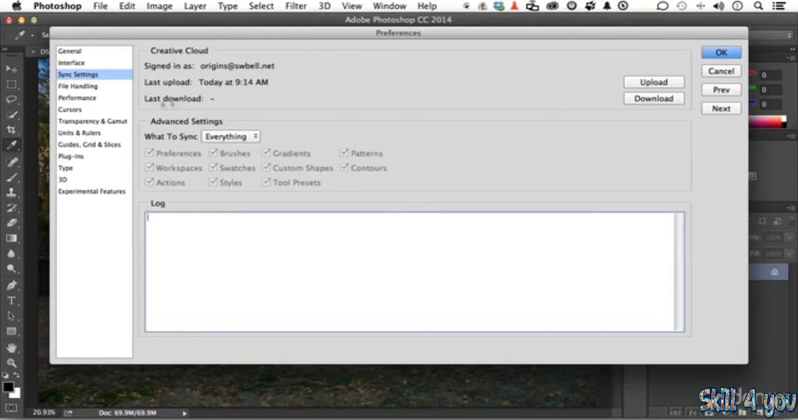Now, over here are the advanced settings. And advanced settings are what you want to sync. I want you to check out this stuff: preferences, workspaces, actions, brushes, swatches, styles, gradients, custom shapes, tool presets, patterns, and contours. Now, the trick is we have to get it into the cloud.